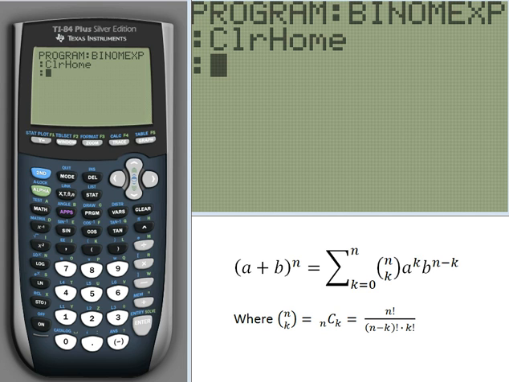Hello everybody, today I'll be showing you how to write a program to expand binomials in your graphing calculator. So the first thing you have to understand is the Binomial Theorem, which is shown to you in the bottom right hand corner of your screen. Now in this program we are going to expand the binomial in the form of (ax + by)^n. So it doesn't make too much of a difference, just has a couple more coefficients we have to worry about.